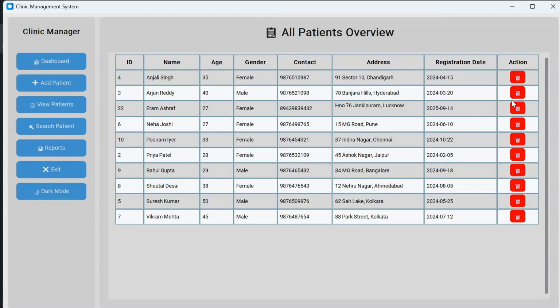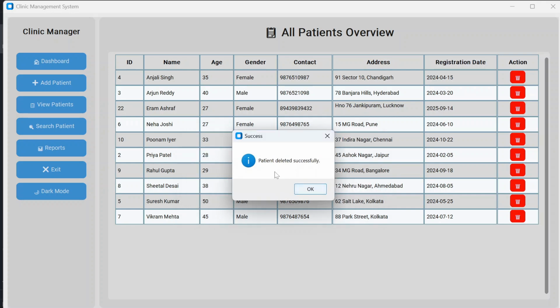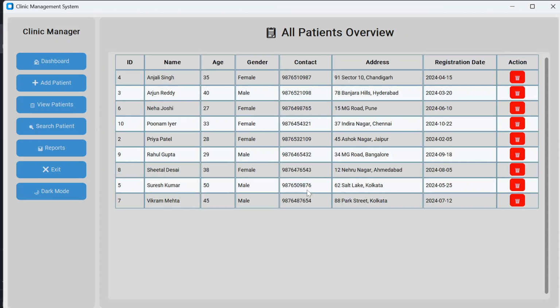So if you want to delete any patient, you can just simply click on it. It will say, are you sure you want to delete patient Iram Ashraf and all their visit history? This action cannot be undone. Okay, so all the visit history and the details of this patient will simply be deleted if you press yes. So patient deleted successfully.